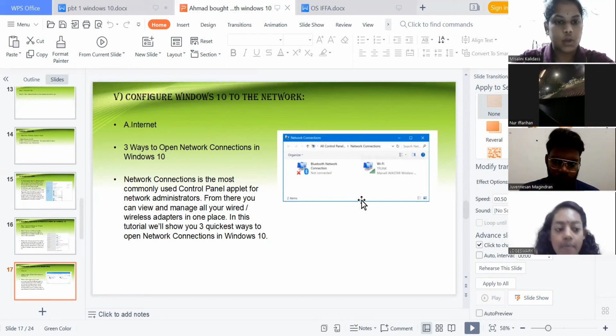Network Connections is the most commonly used Control Panel app for network administrators. From there, you can view and manage all your wireless adapters in one place. In this tutorial, we will show you three quickest ways to open Network Connections in Windows 10.